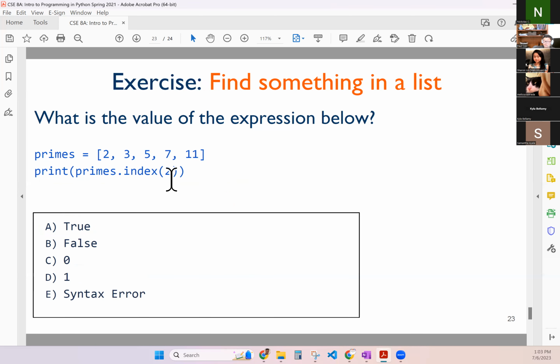The last thing, last but not least, is this index. So index basically is equivalent to find. What index will do is, if this thing exists in the list, it's going to tell you where it is. It's going to give you the index. So what would you say this will print for me? A vote, and then we're going to try to do an exercise in here.